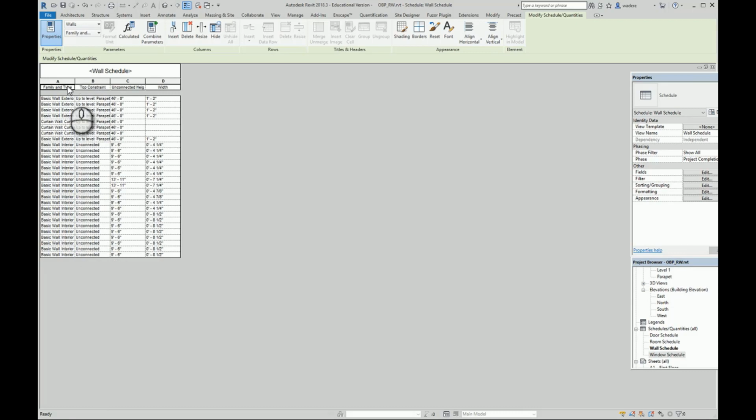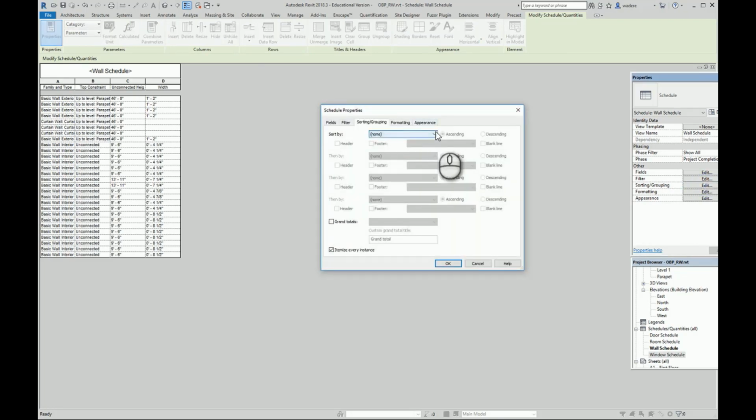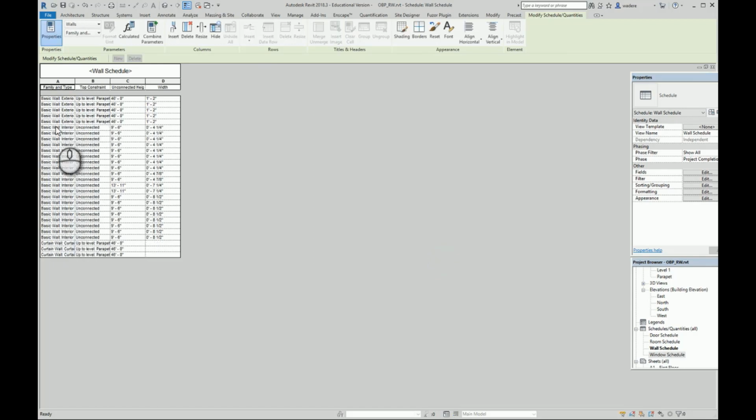Now in this wall schedule, I can do some sorting, and typically what I like to do is sort it by family and type. Over here, you see I have sorting and grouping. If I click on edit and say I want to sort by family and type, and say OK, now it put them all in the right order. So if I look here, I can see that these are all the same, which is good.